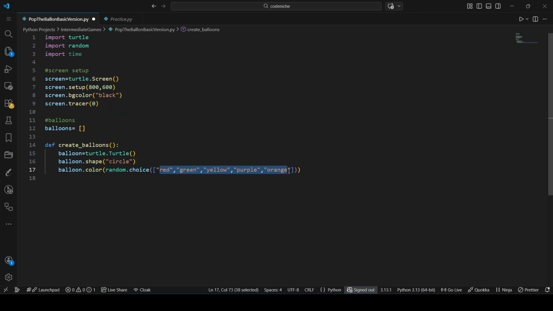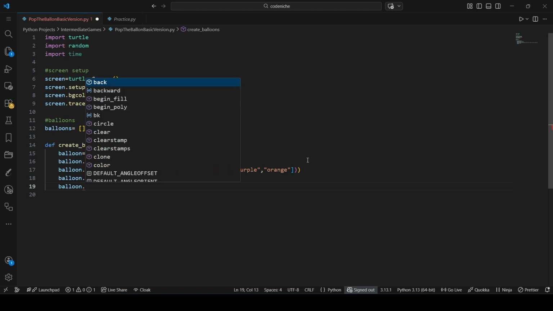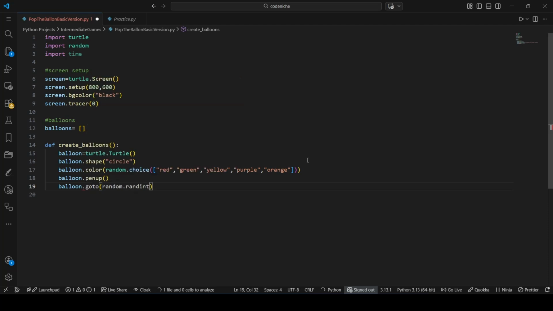Now this is done. Once we have it, we also don't want the balloons to draw anything, so that's why we're going to use penup. Now if that is done, we are going to make sure that all the balloons are falling from the top. However, they can change their x coordinate, right? Some of them can come from the left, from the center, or from the right, but the top location will be the same. So for that, we are going to use goto, and here, as I said, we are going to have random.randint, which will be responsible for choosing the x coordinate from left to right, negative 350 to positive 350, followed by the fixed y coordinate.